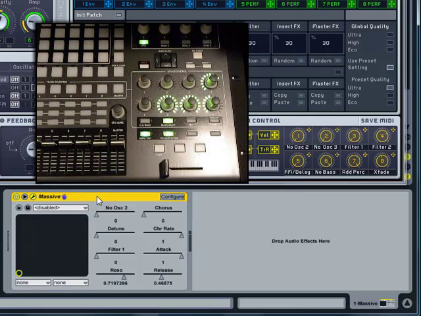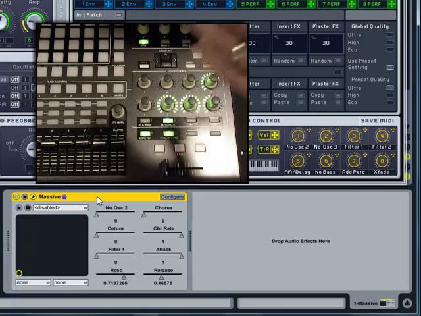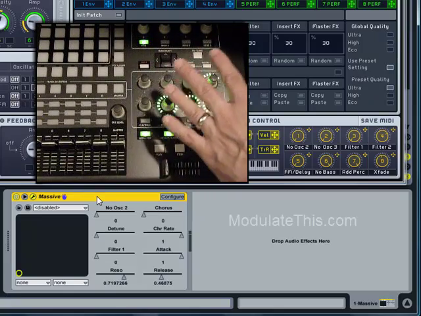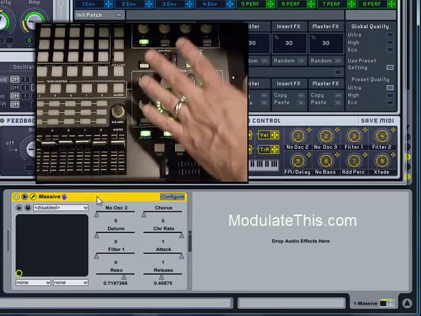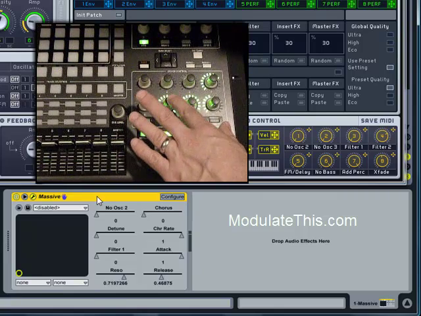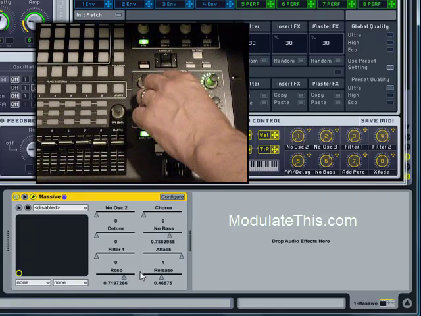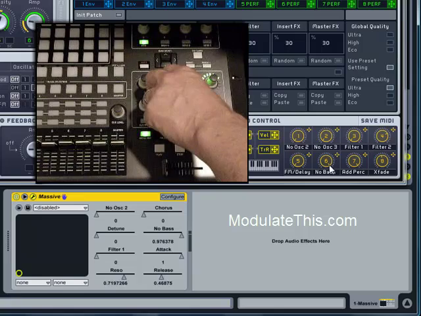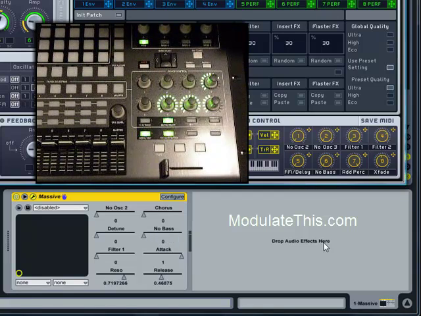And if I focus on the title bar of a device, that gives that device input focus. And now the device controls on the APC40 mirror what's going on in the software. So you can see that the LED rings reflect the device values. So if I change the value of a parameter, it changes it both in Live and in the GUI. And if I change it in the GUI, it's reflected on the APC controller.